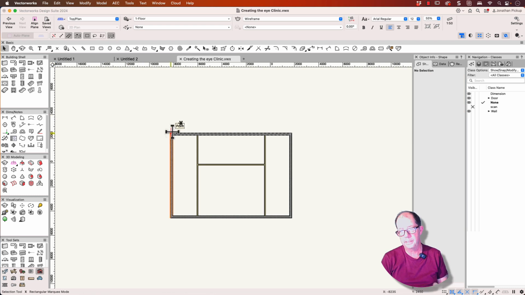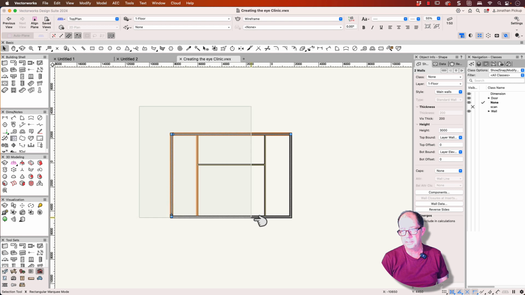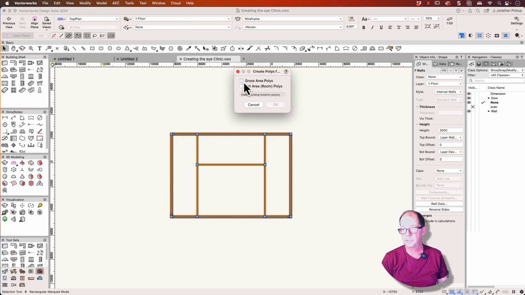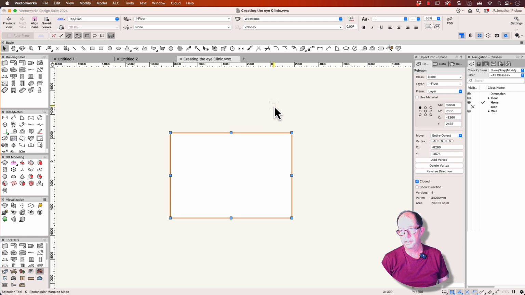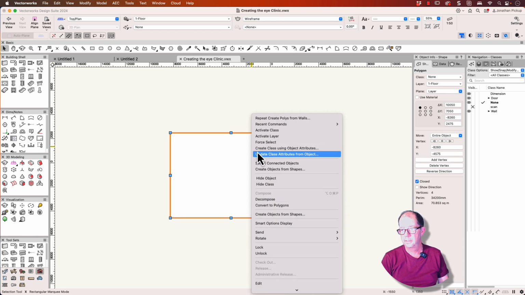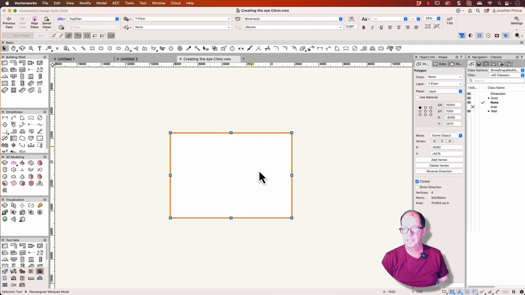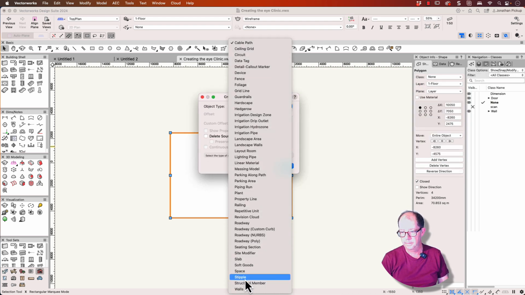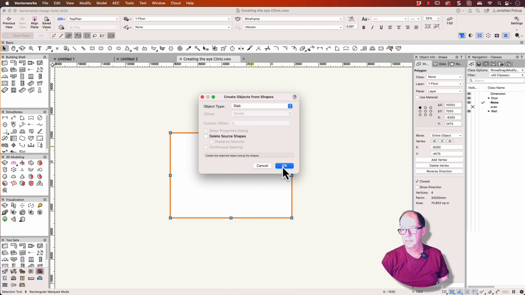So I've got a slab to go underneath these. If I select the 4 walls, or if I just select all of them, and then go to AEC on the menu bar, and I'm going to use Create Polys. So I'm going to use this one here, Create Polys from Walls. And what I really want is just a gross area polygon. There's my whole polygon. Right click, create objects from shapes, and I want this to be a slab. Here's my slab object, and delete my source shapes, and OK.